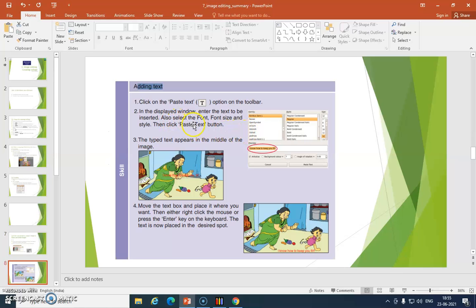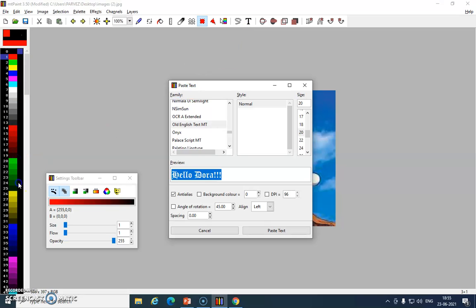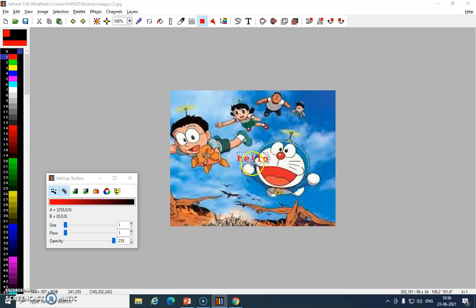You can add text to your image also using Paste Text tool. For that, select Paste Text tool. You can select the color also. On left side you can see color bar. So by default red color is selected, but you can select any color for your image. You can change the text. You can select the font you want. You can make it bold, normal, whatever you wish. You can change size of the font and then click on Paste Text option. So now you can see this text is pasted here. You can move it anywhere as per your wish.